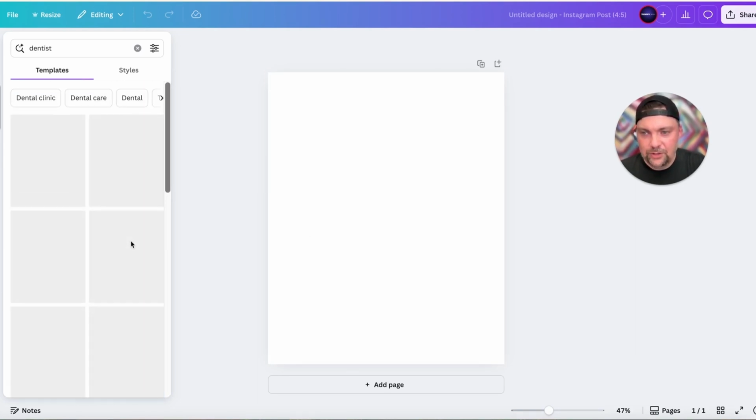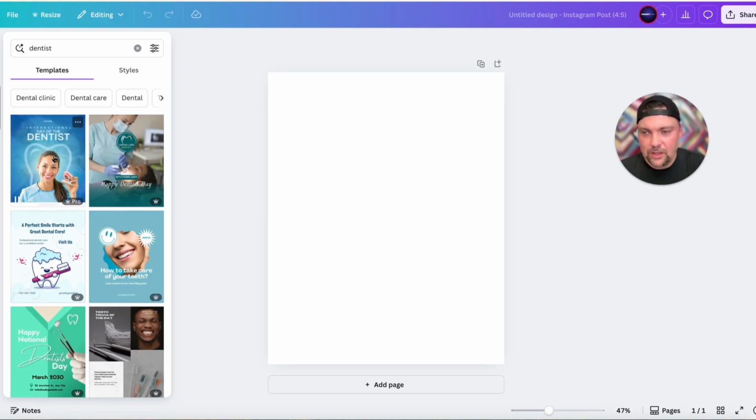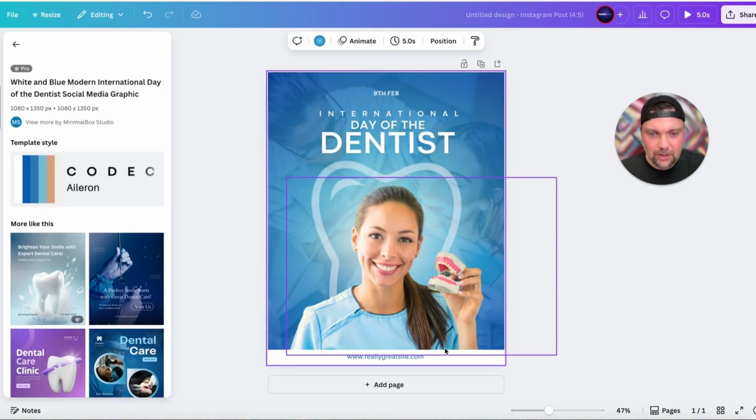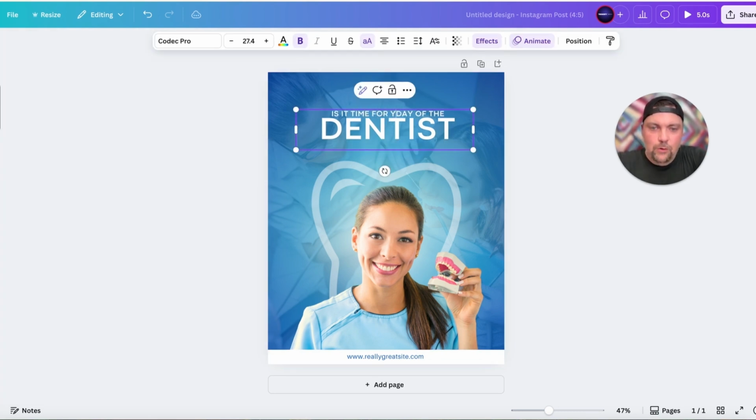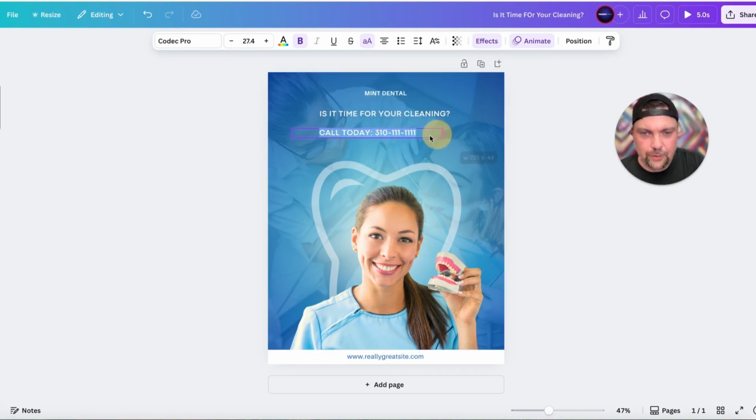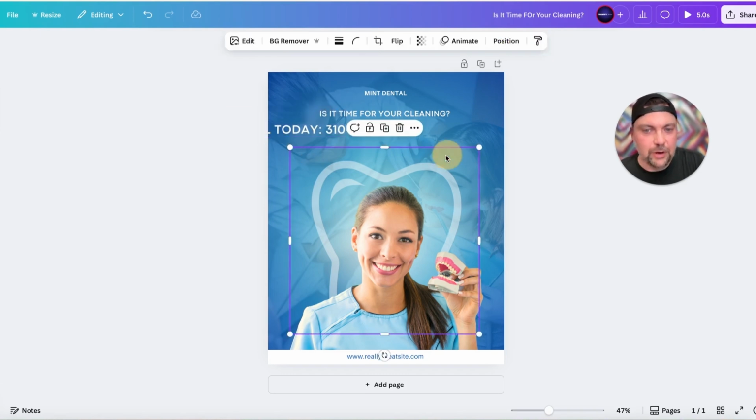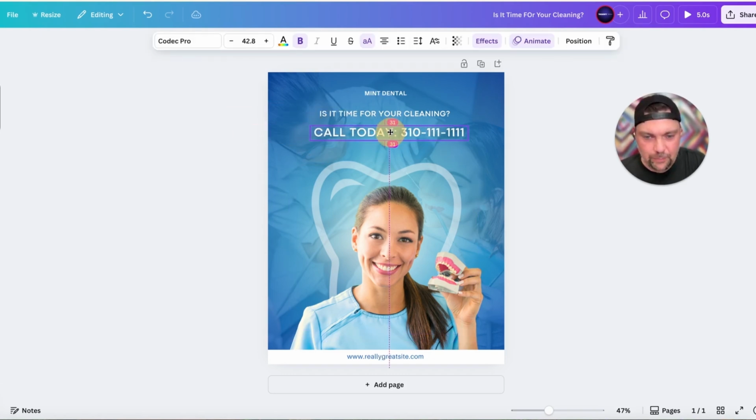So let's just say we're using this as a dentist. So we'll just use this example here, and we'll say, is it time for your cleaning? Call today. Okay, so you can make the phone number bigger. You can put their logo or whatever you want to do on here. It's very easy, drag and drop if you've never used it. Most people have, but you can do it.